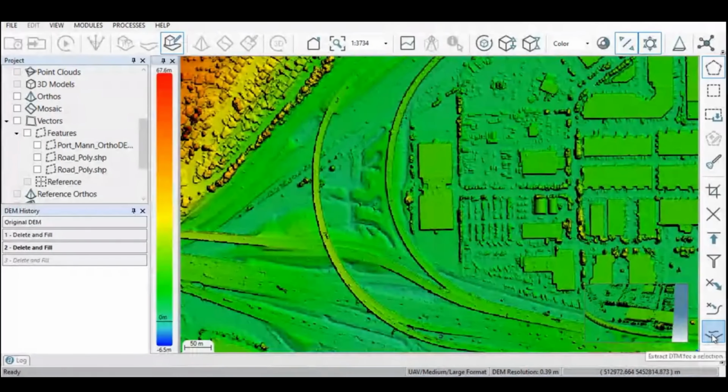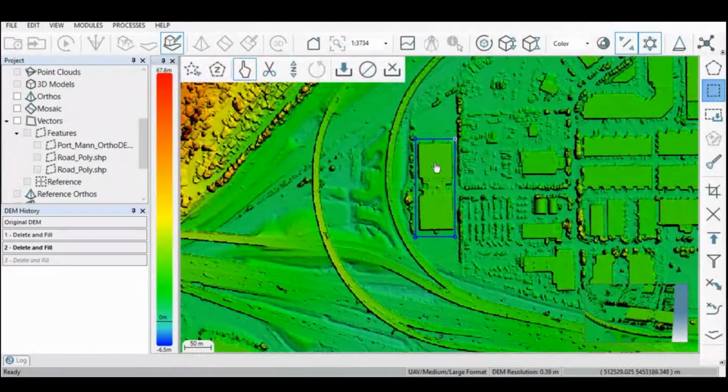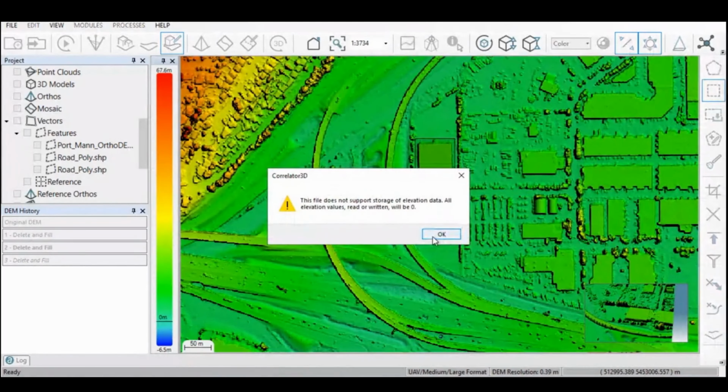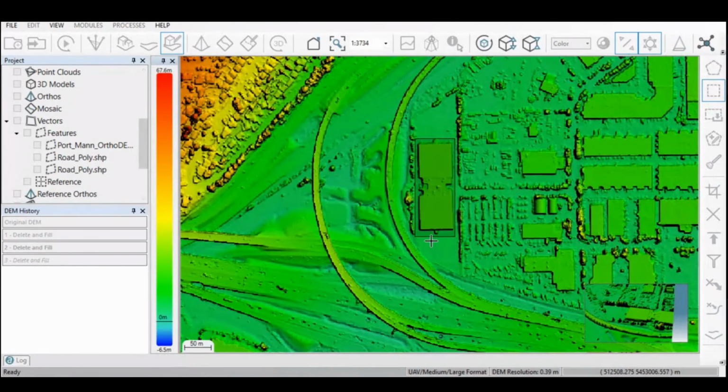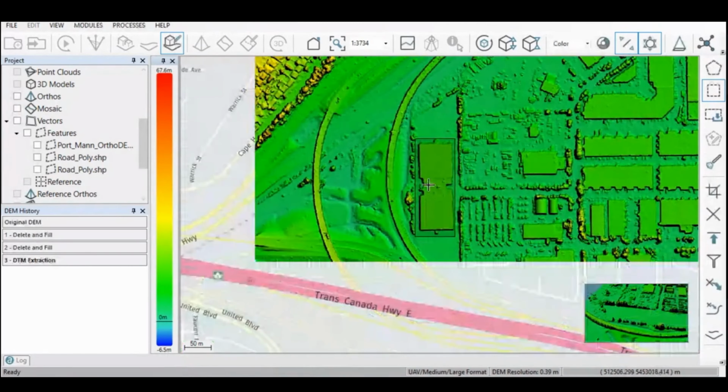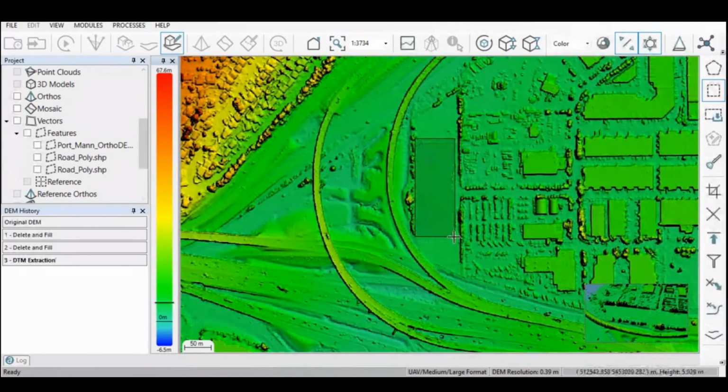The next one we have here is extract a DTM for a selection. If you draw a polygon around this building, for instance, and you want to manually extract a DTM from this DSM, you can do this locally here, and this will just calculate, remove the building from the selection, and leave the bare ground. So it's another option.